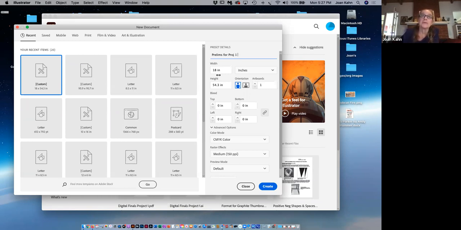I'm going to work in a rectangular format, not 12 by 12, but 12 by 16. I'm going to work landscape orientation, but you can work portrait orientation if you prefer. We're going to make the width 16 and the height 12. This is on your instruction sheet for the project as well. Notice it automatically makes it landscape.